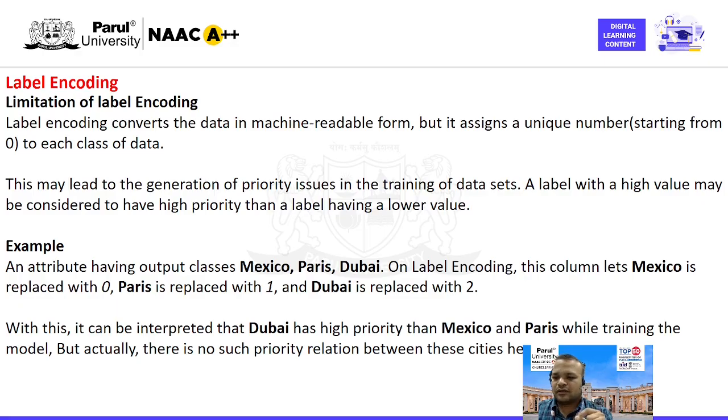Example: an attribute having output classes Mexico, Paris, Dubai. On label encoding, this column has Mexico replaced with 0, Paris replaced with 1, and Dubai replaced with 2. With this, it can be interpreted that Dubai has higher priority than Mexico and Paris while training the model, but actually there is no such priority relation between these cities.